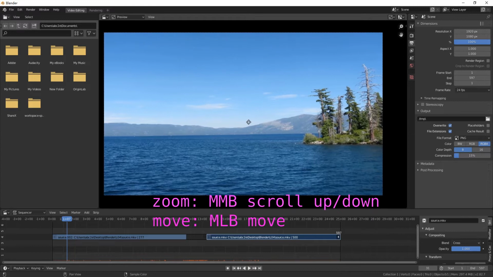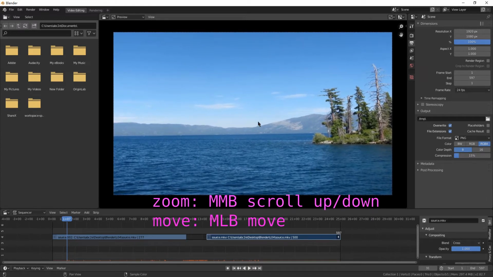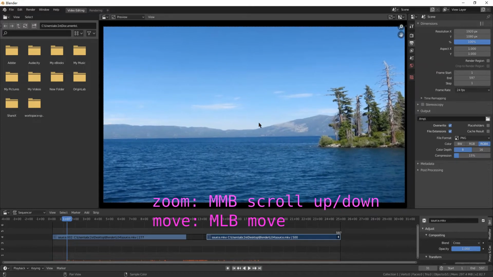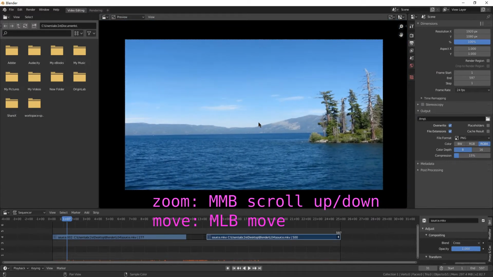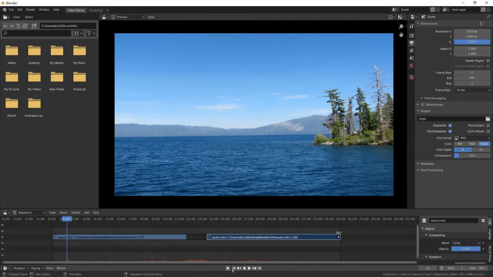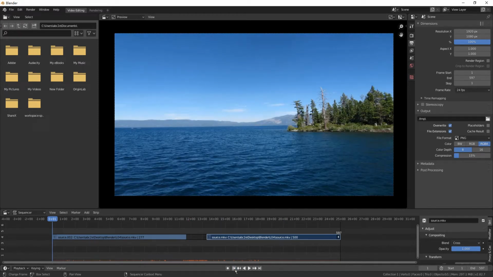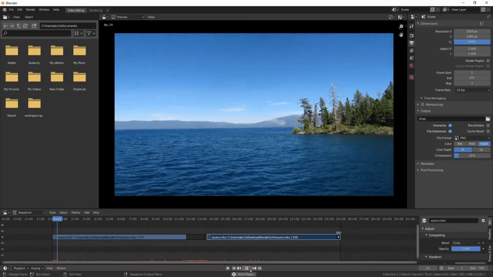To move the picture in the preview, hold the mouse left button, and then move the mouse. Note that in both preview and sequencer, the operations are the same for zooming and moving. It is time to play the whole video. Go to the first frame. Play.